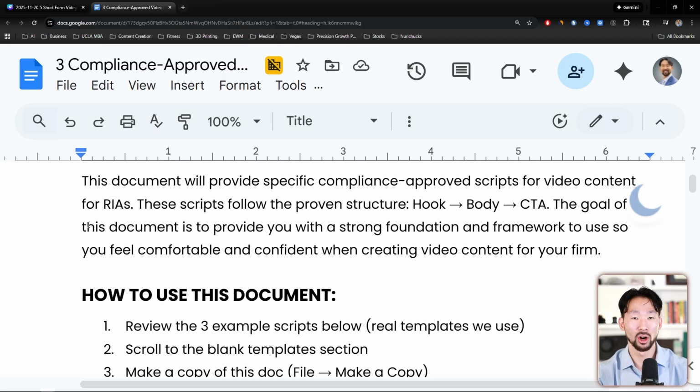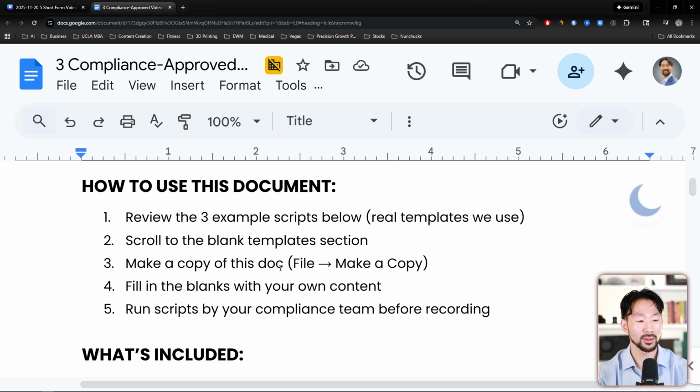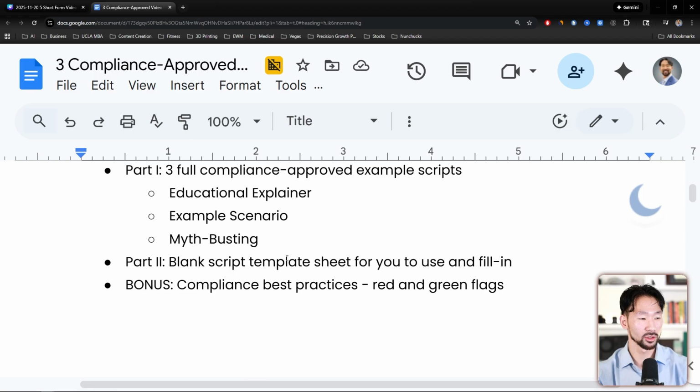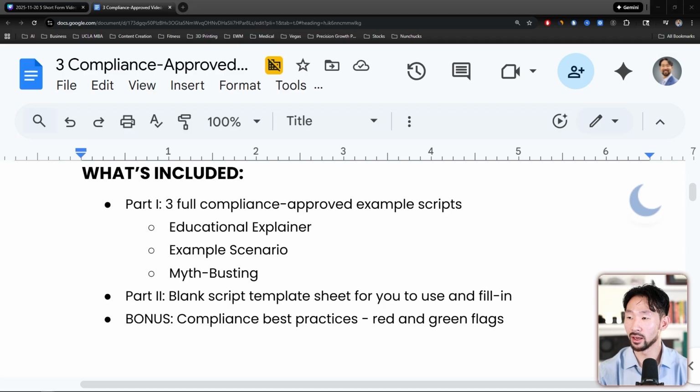So it gives you an overview of what this document is for, how to use the document. So review the 3 example scripts, scroll to the blank template section, make a copy of this document with file and make a copy, fill in the blanks with your own content, and run scripts by your compliance team before recording. And then obviously you go ahead and record your content. What's included, part 1 is again, those 3 full compliance approved example scripts that we walk through. And we'll showcase those, essentially the 3 that we just walked and talked through.